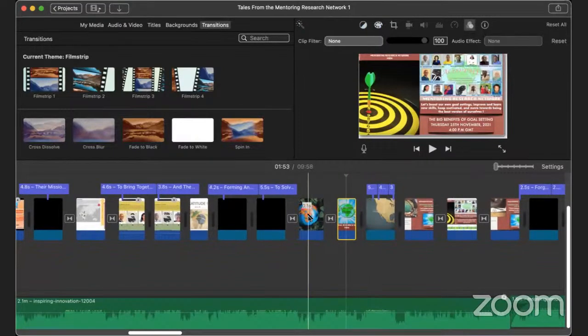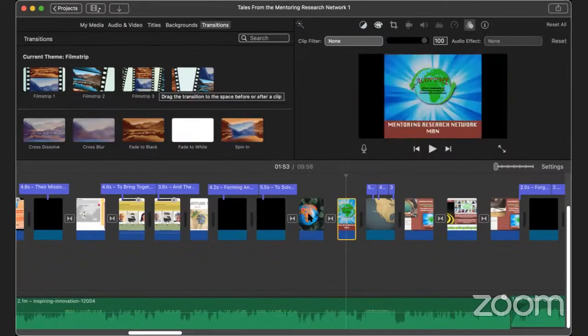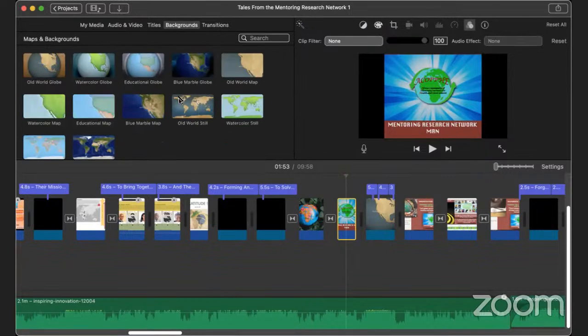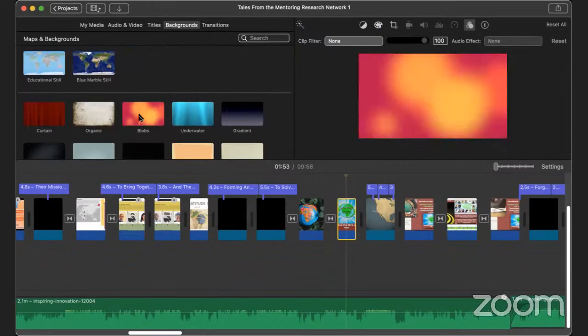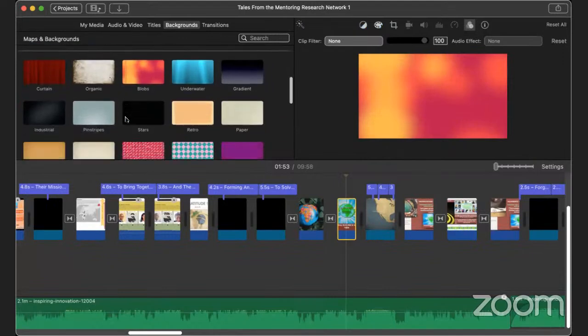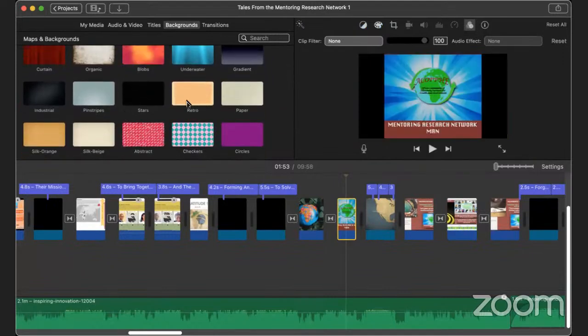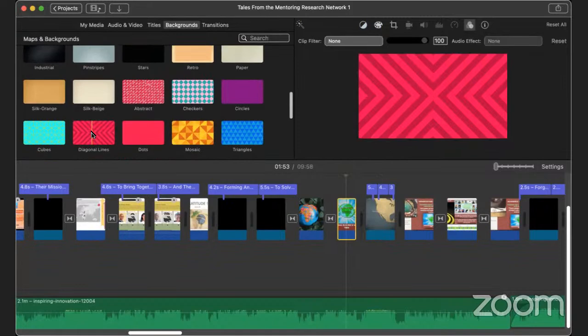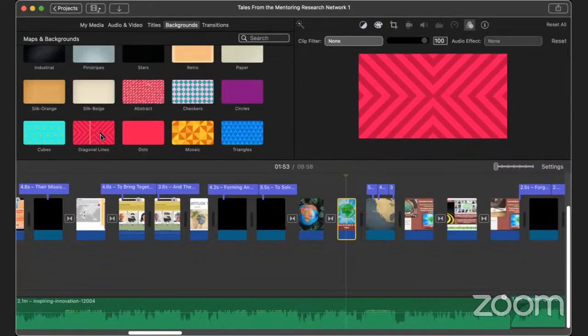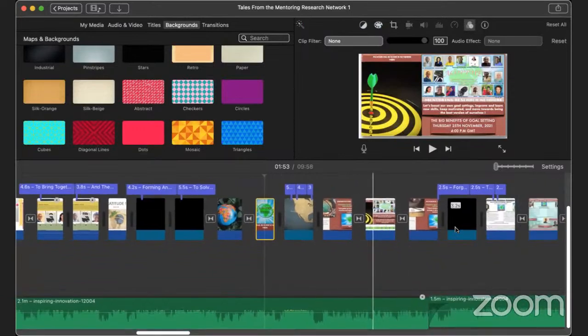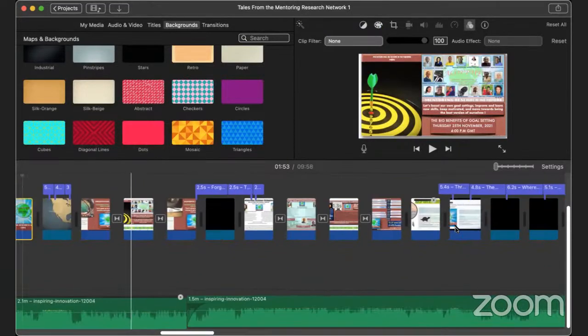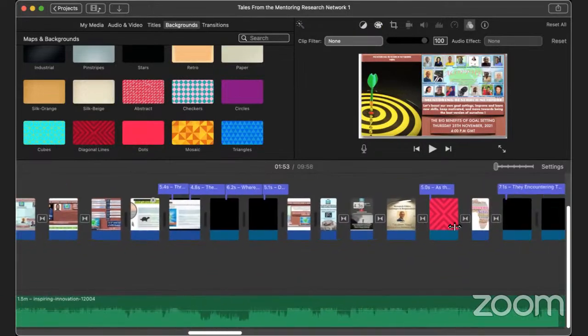So what else do we need to discuss at this point? We discussed the transitions and the background. You have many other backgrounds, not just the globe. You have these when you click on it. And I used one very spectacular one, actually. I really like the diagonal lines, because they really helped when I was trying to make an African ornamentation, something looking African.